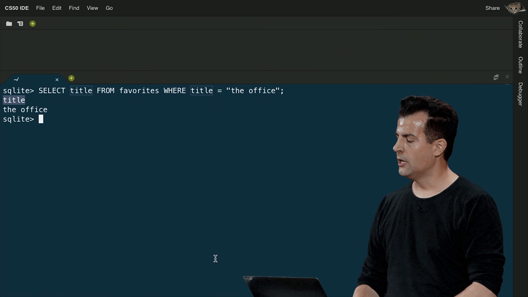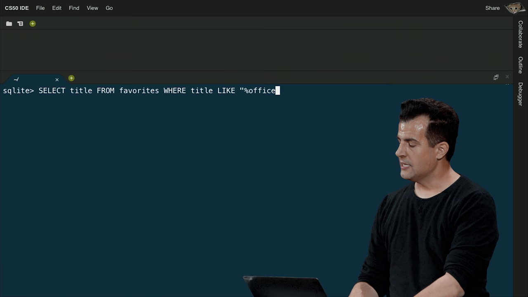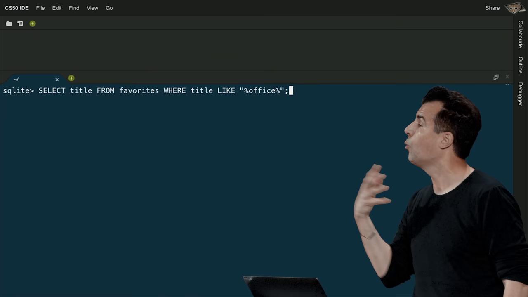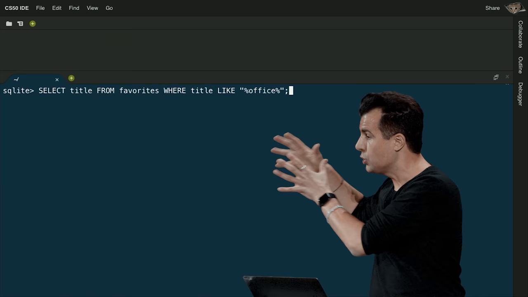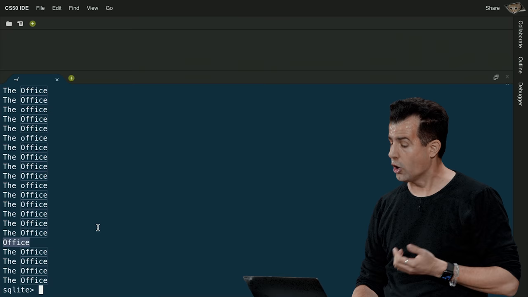But what if I want to do anything like the office? I could say something like percent office percent. And it turns out in SQL, this new language, percent is a placeholder. It's a wild card that just says, anything can go before, and anything can go after. So now I'm searching for any titles that have the word the office. We picked up another entry here. So one of you said office without the word the, also pretty reasonable. Some of the uppercase and lowercase is all over the place.